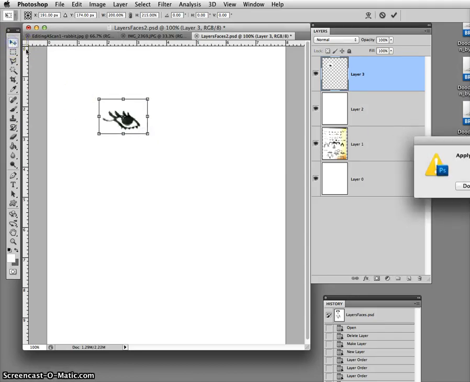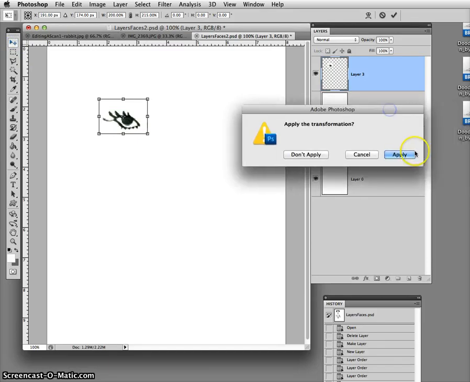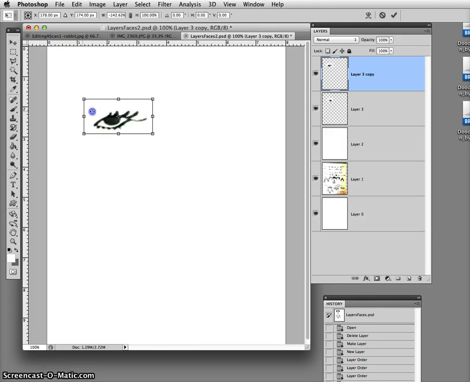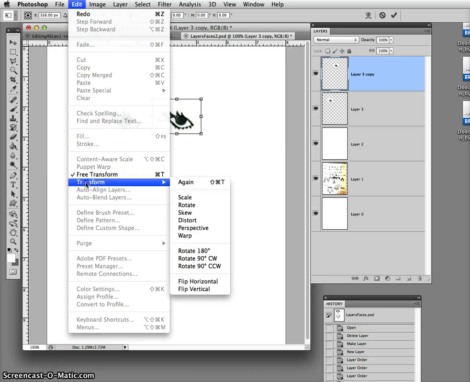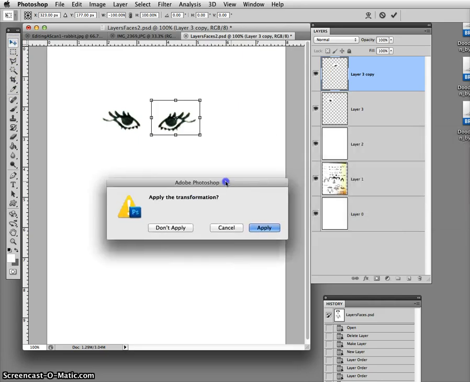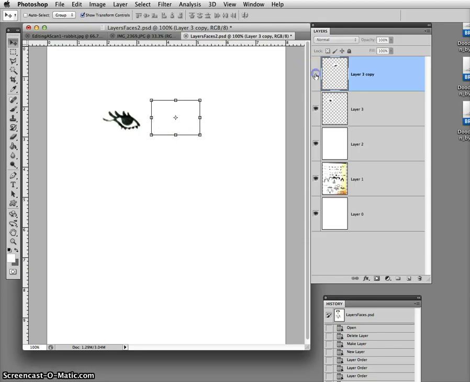I can even take my move tool, I gotta apply, remember that. I can even option drag and get another eye. Now I could flip it like this, but it's hard to get it to be the same size. So I'm gonna do edit, transform, flip, so I know that it's exactly the same size as the first one. And I'm gonna use my arrow keys to set them up. Now, over here I can hide, click on the move tool, say apply. And you can see now I have an eye here. I have an eye on this layer.